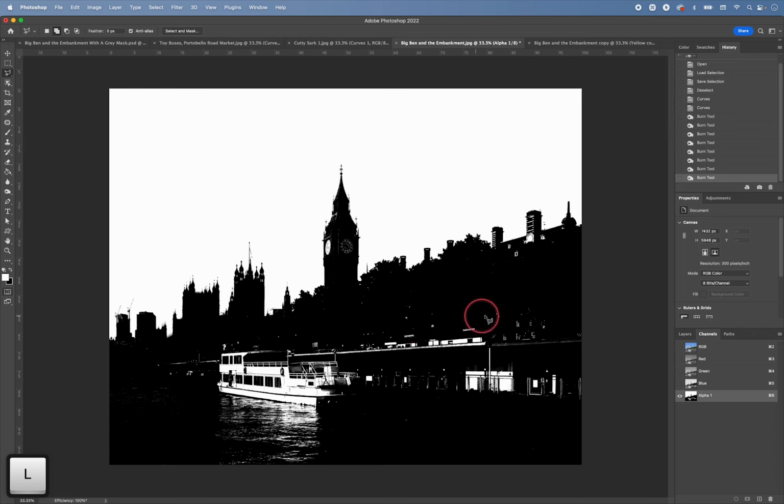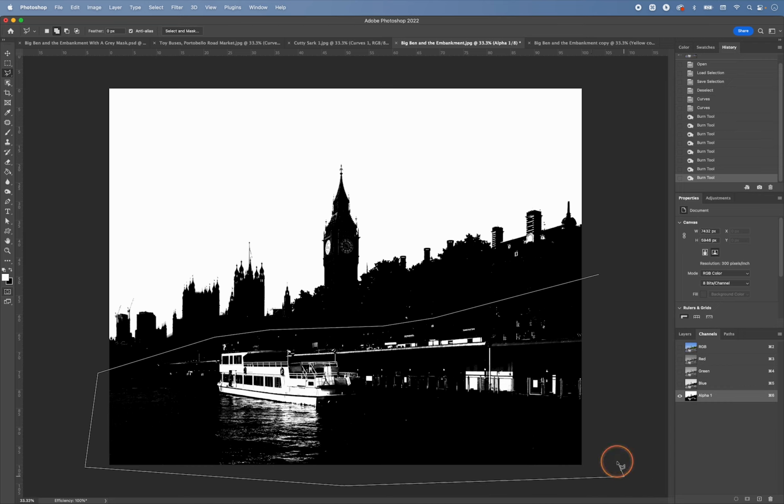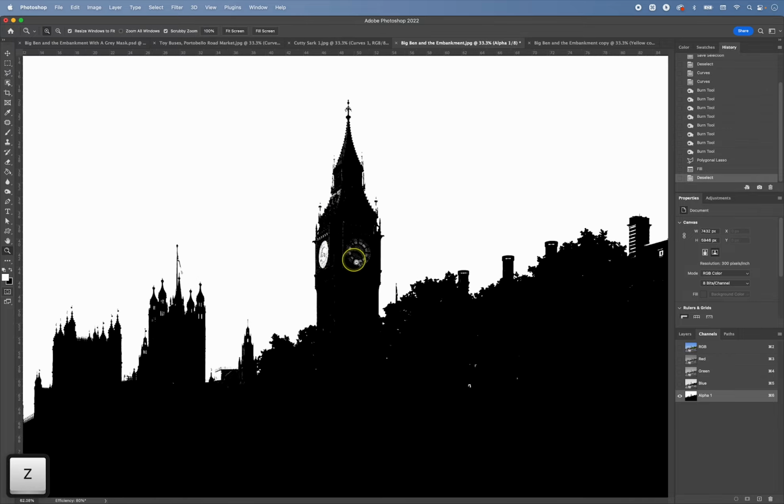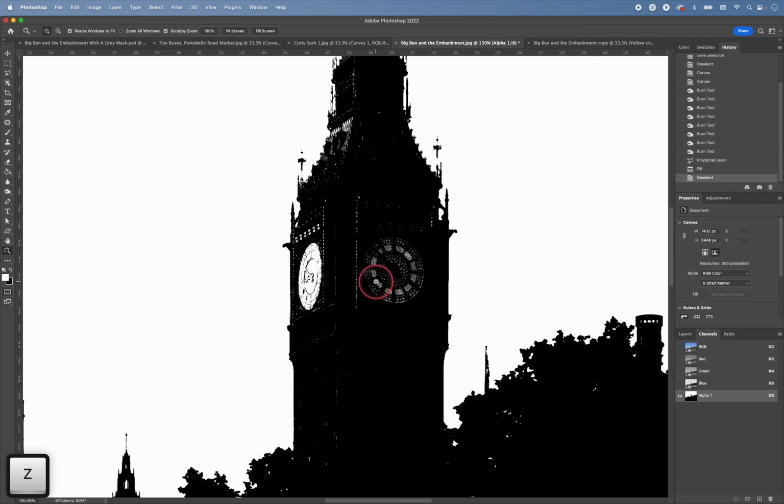I'm going to select the bottom part with the polygonal lasso. And then fill this with black, like this. And then I can zoom in into some of these areas and then maybe again burn in all these bits.